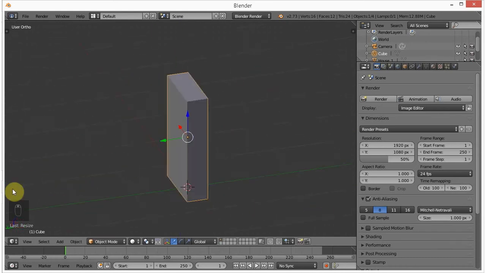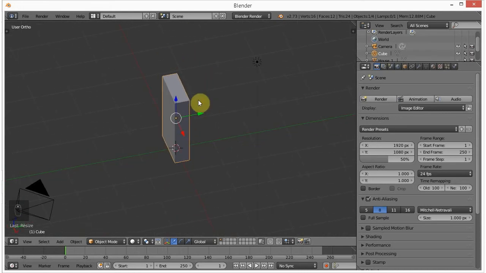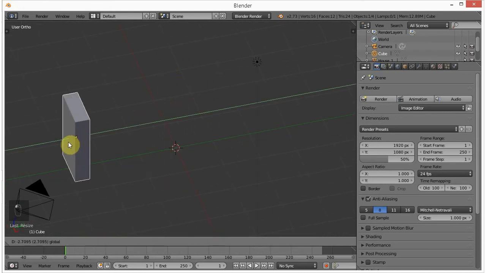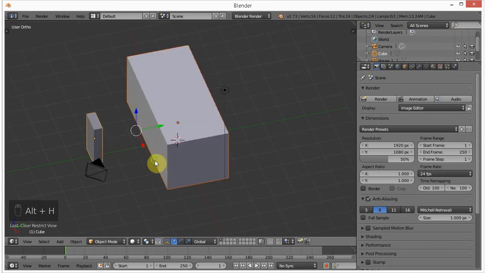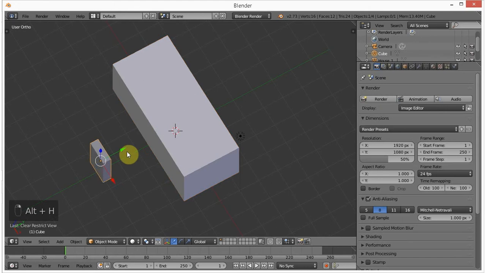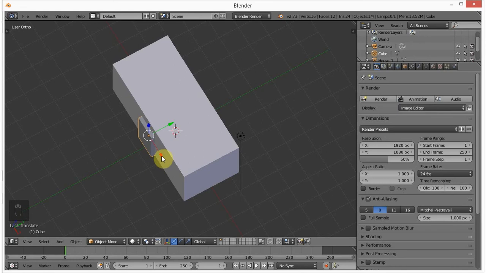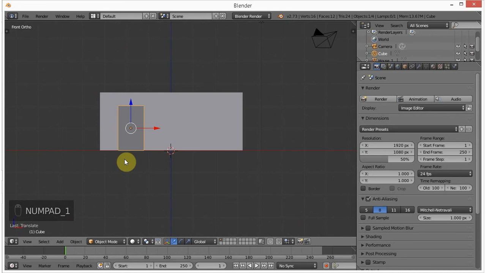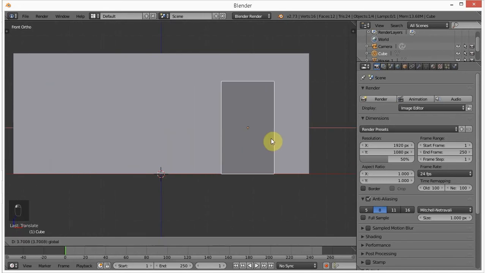Okay, this is my door, and let me change its Y direction. I think this is perfect, and I am going to unhide my home. And let's position our door so it will intersect with our home. And it's your choice whether you want to create a door.